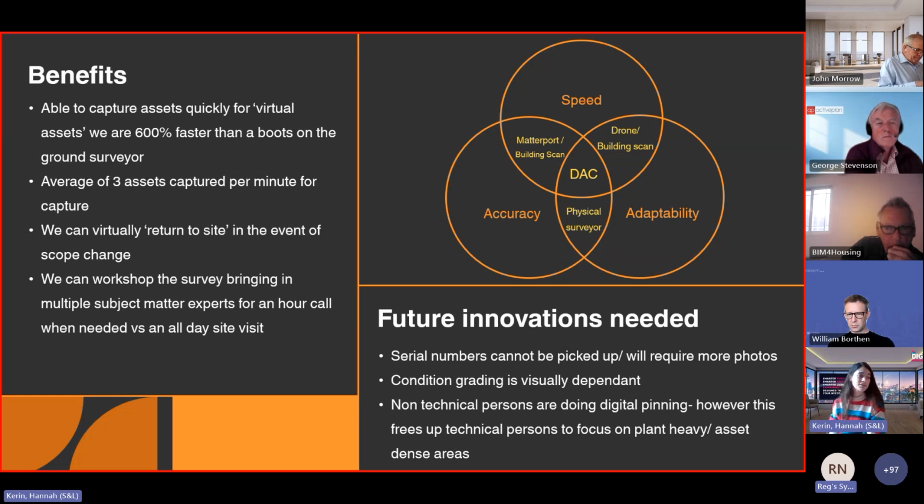You're looking at an average of 3 assets captured per minute, which can return anything up to 1,200 assets in a 7-hour working day. So that's quite a nice leisurely day, as opposed to more likely you're going to be hitting maybe 100 or 120 assets picked up by a boots on the ground surveyor.